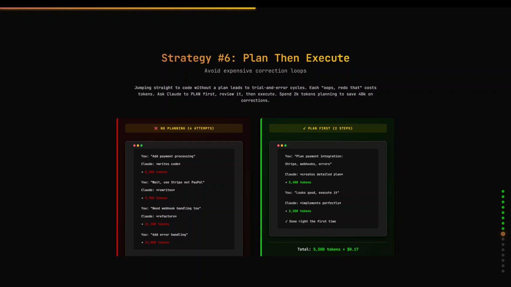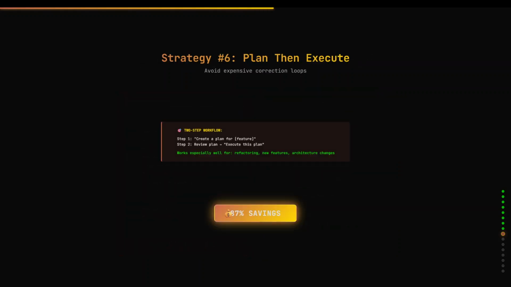Now, the smarter way is plan first, which is: plan payment integration, Stripe, webhook, error handling. Claude creates a detailed plan, 2400 tokens. You review it, looks good, execute this plan. Claude implements perfectly, 3100 tokens used. Done right the first time, 5500 tokens total. So this leads to 87% saving. Spend 2000 tokens planning to save 40,000 on corrections.